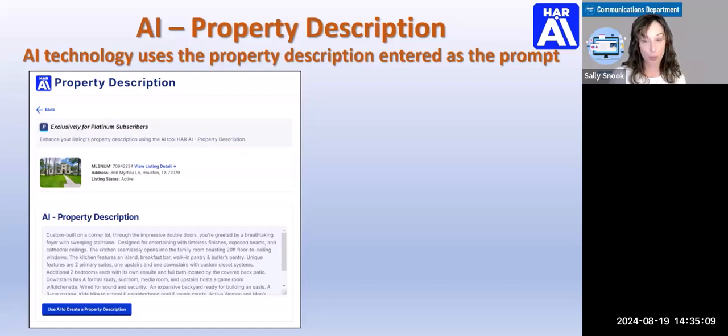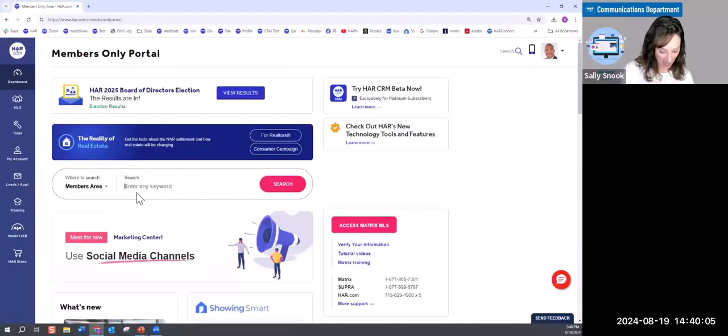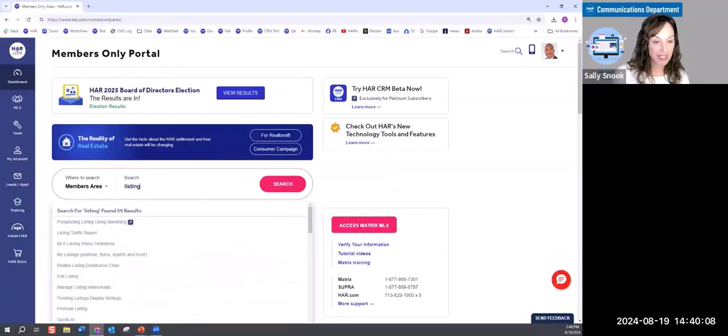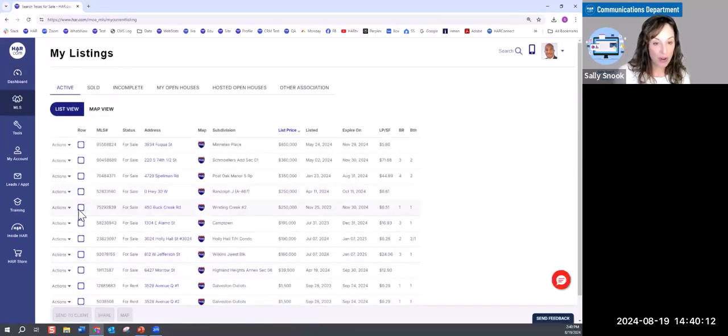At the bottom of the property description page, you have some other AI tools there that will help you to promote the listing. For example, create a Facebook post, create a LinkedIn post, create a tweet, or create a text message. Now we will go into the members only portal, and I will show you how to do this live. So I'm going to type in listing and then go to my listings. From there, I'm going to choose one of the listings and click AI Property Description.